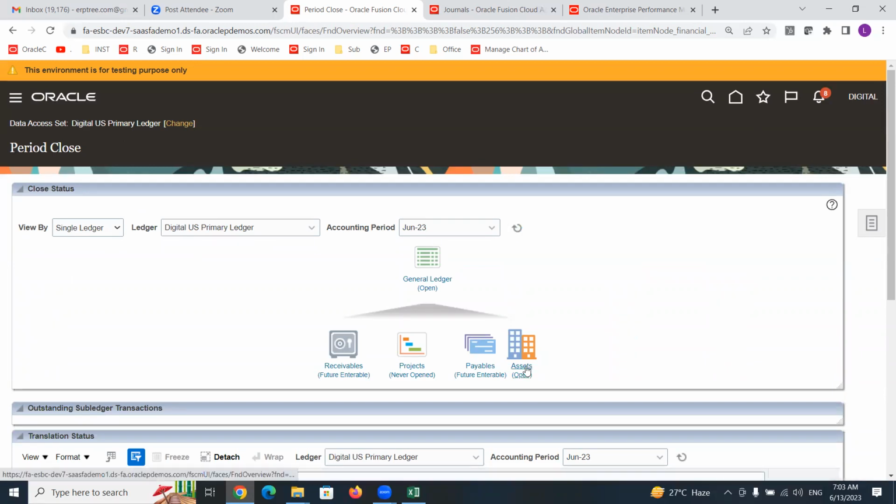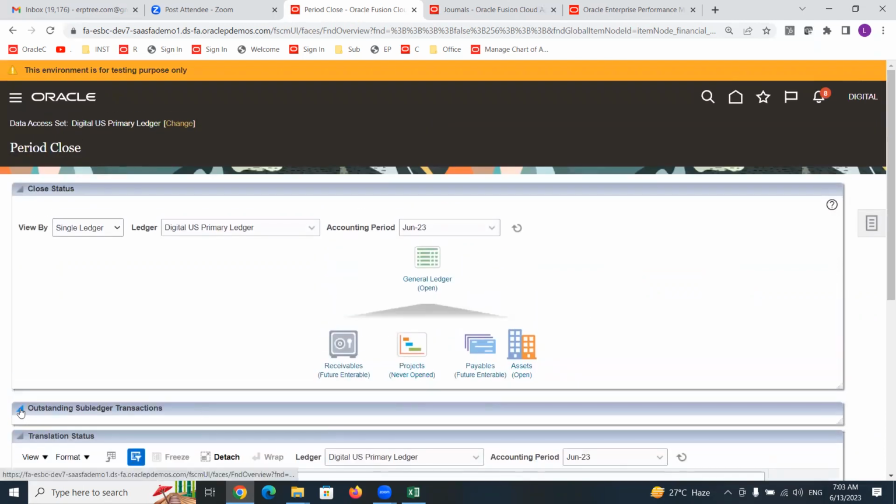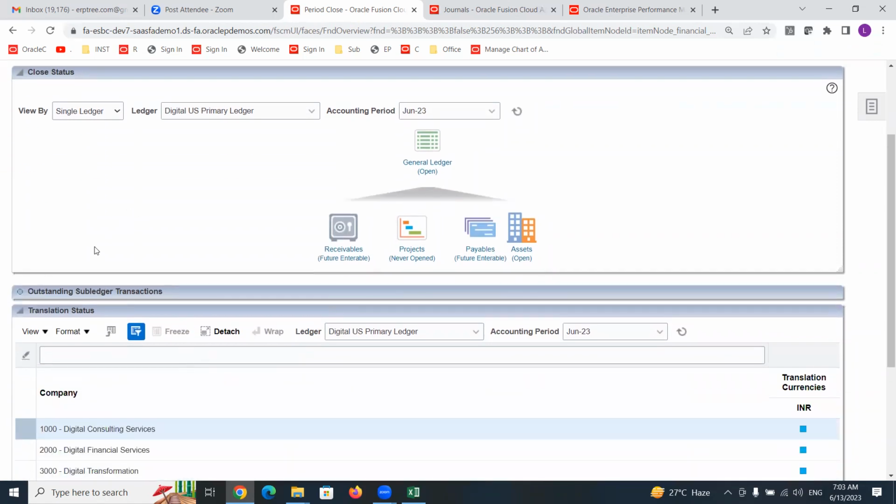So the assets period is open. You have to close the asset period, then you can close the GL period. That was the message the system gave. Then expand, check for assets. Of course the period is open, but still you can verify if anything is pending from fixed assets. Hope you remember that as part of payables, we submitted the period close exception report. That report you can run from this page also.